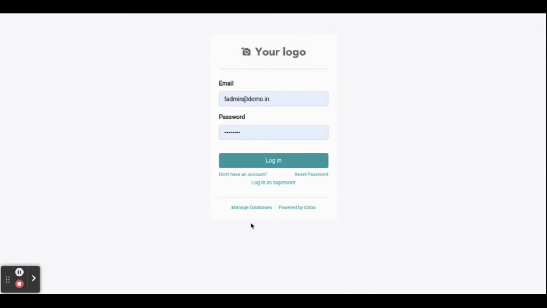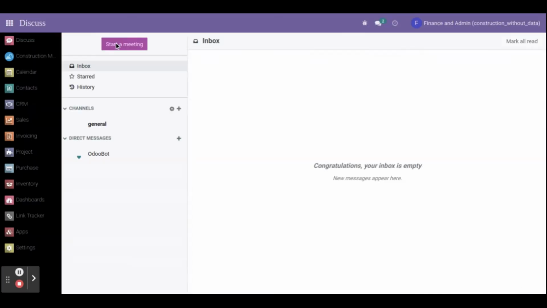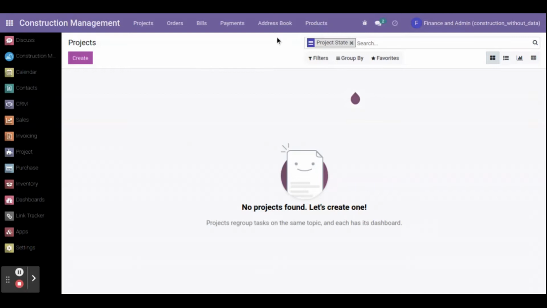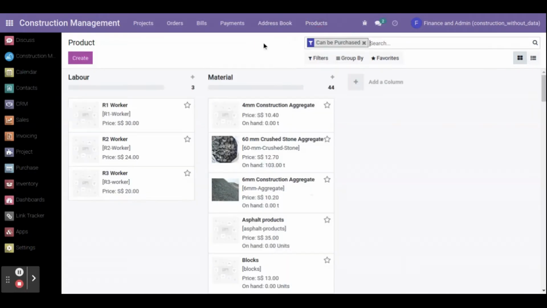To create a product, I'm going to log in as an admin. Go to menu, click construction management. Under the products, you can see product. So here you can see I already created some of the products. I'm going to create a new product.